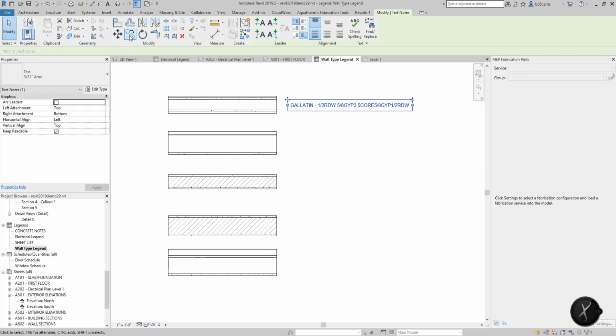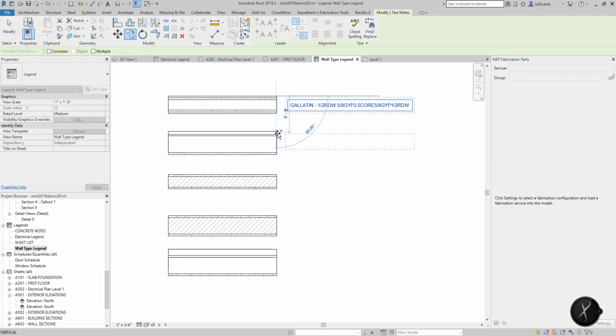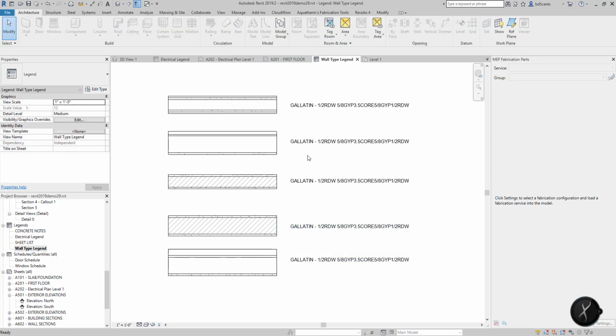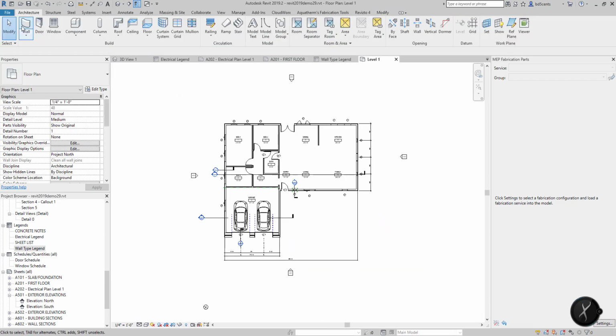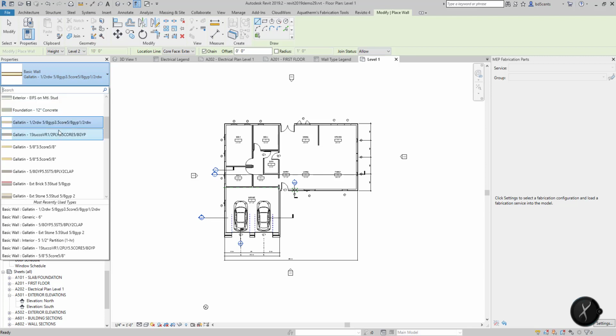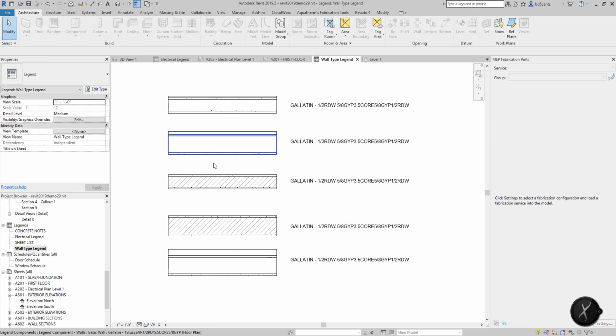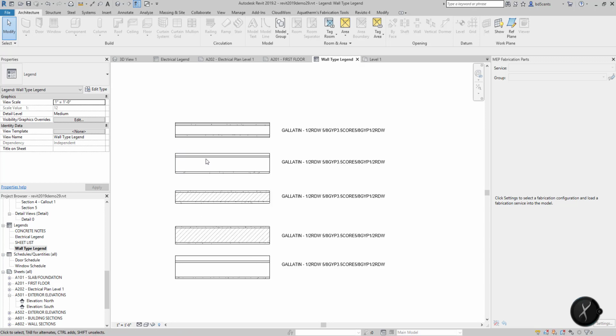And then I could copy this down the 6 times that I've created them by hitting multiple. So there's number 3, 4, technically 6. Go into Level 1, wall, drop down, go to the next one down. Notice I have 7 different wall types: 1, 2, 3, 4, 5, 6, 7. If I go to the wall type legend, I've only got 5, so I'm missing some.